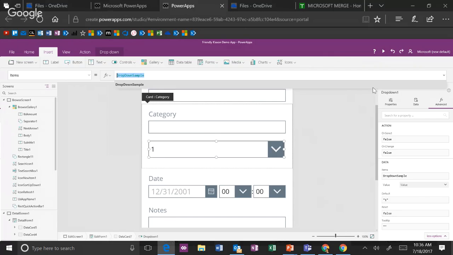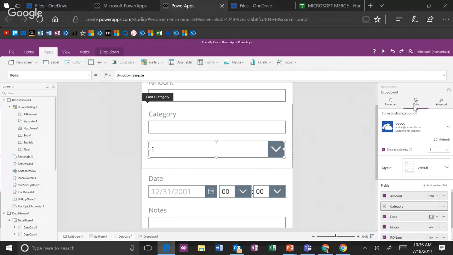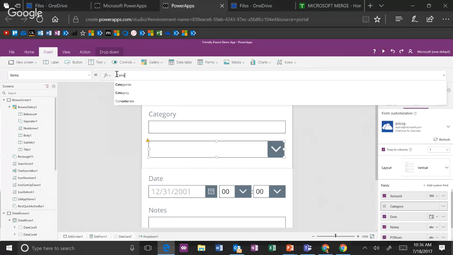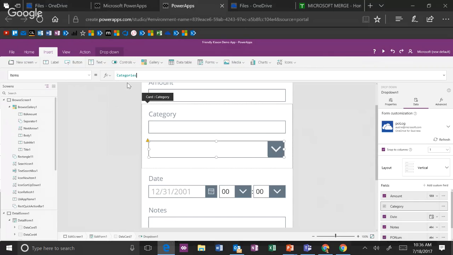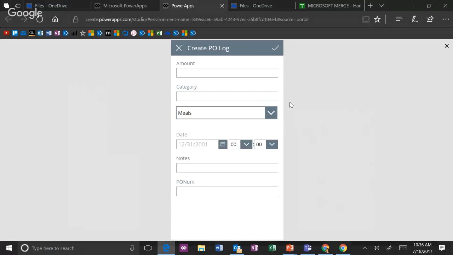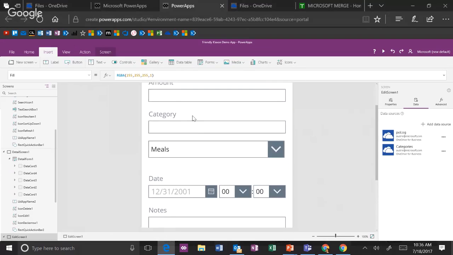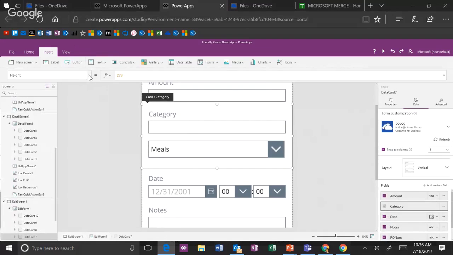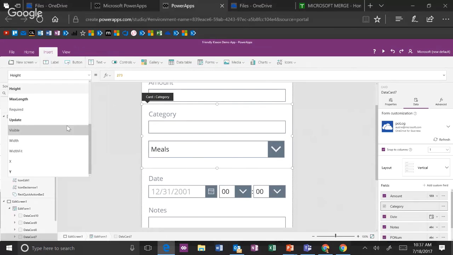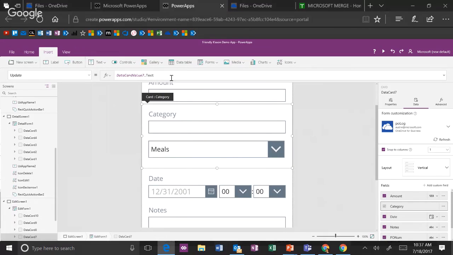I'm just going to change this, and let's do it over here for fun. I think we can. No, we can't. So I'm going to do it up here. I'm going to just type in categories, which is the name of that data. And if you notice, it automatically works, right? Awesome, don't have to think too hard. Now, the problem is every data card, however, is looking at a particular property. Every data card is looking at the update property. This update property is the property that will update Excel.